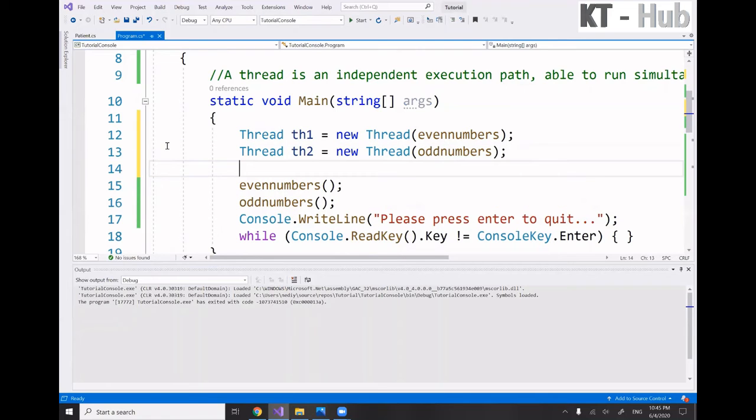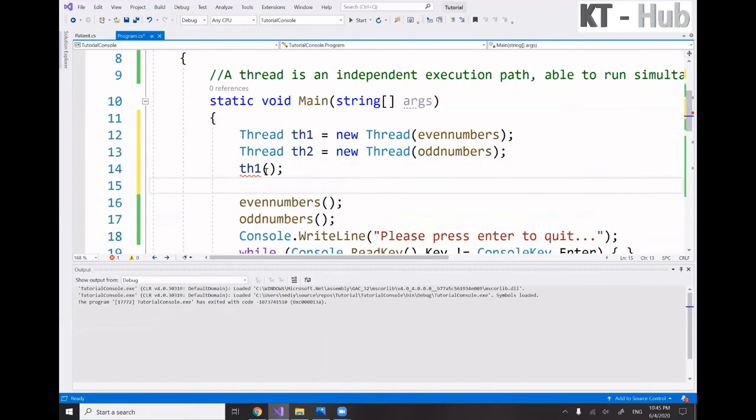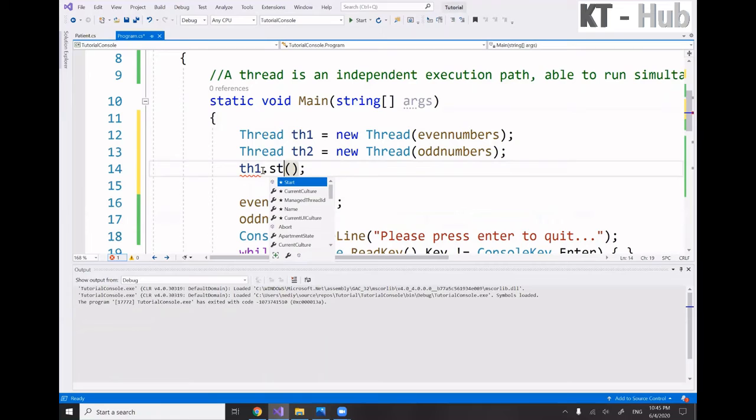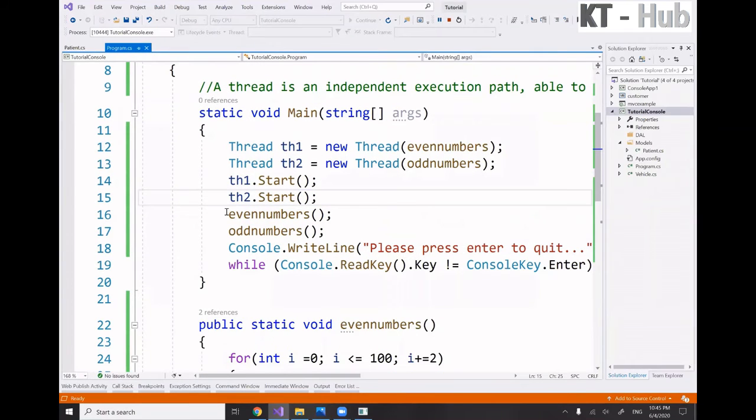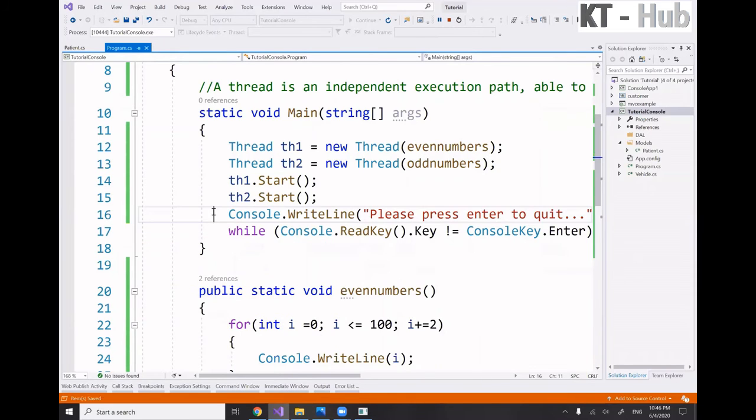Now I'm going to call th1.Start. I'm going to start the execution of the thread, and then I'm going to put th2.Start. So this is also starting. So it's not going to wait for th1 to complete before the th2 thread starts. I'm running these again so it can confuse us. I don't want to run these two again. There will be duplication. All right, now let us run it and see what happens.